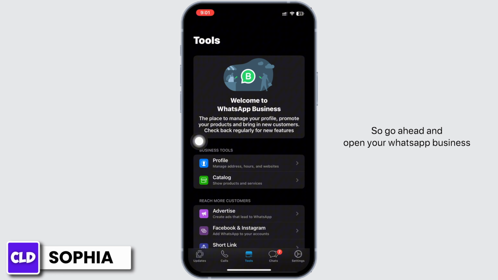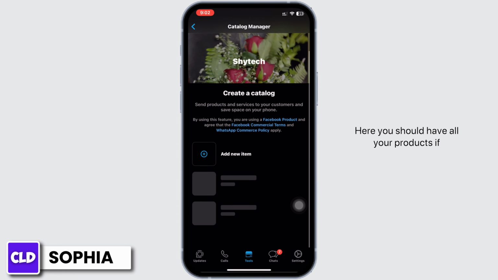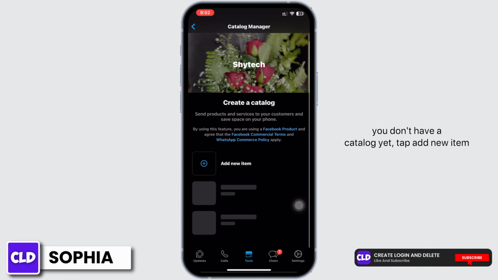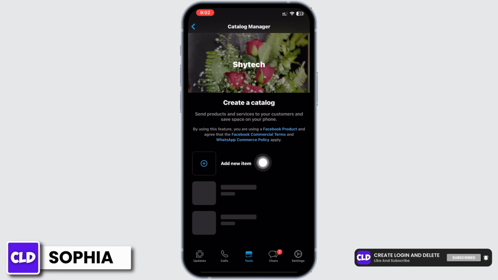So go ahead and open your WhatsApp Business. You can come to this page by clicking on the tool button at the bottom. Once you are here, tap on the catalog option. Here you should have all your products. If you don't have a catalog yet, tap Add New Item.